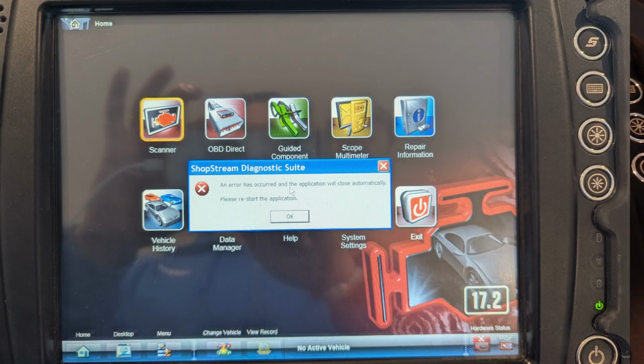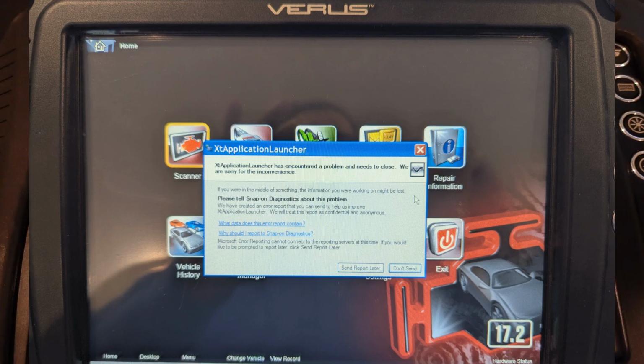Do you have a Snap-on Verus or Verdict scan tool and you keep getting this error when you try to open the Shop Diagnostic Suite? You will first see an error that says this error occurred and the application will be closed automatically, restart the application. When you close it on the desktop, you see this error for the XT application launcher.